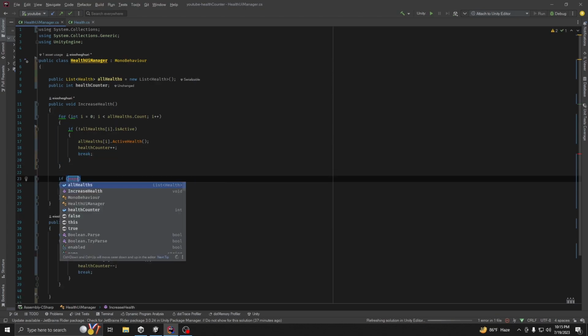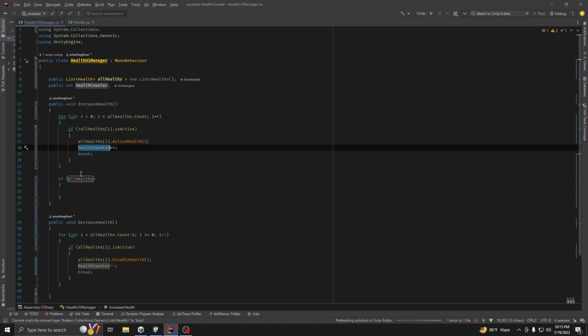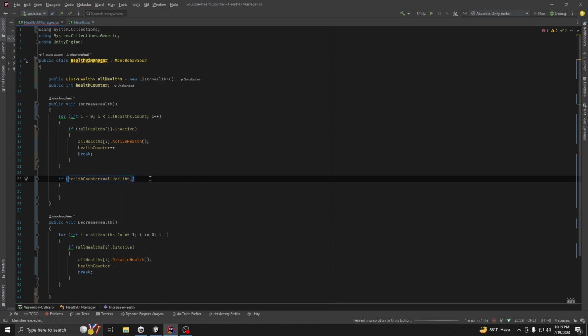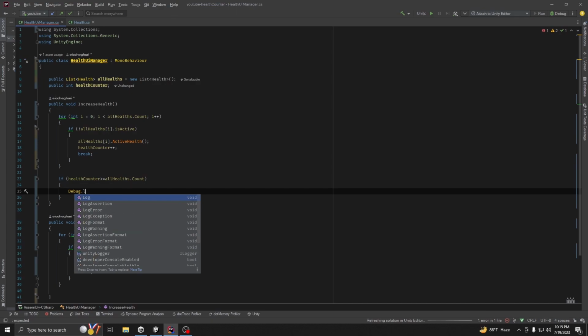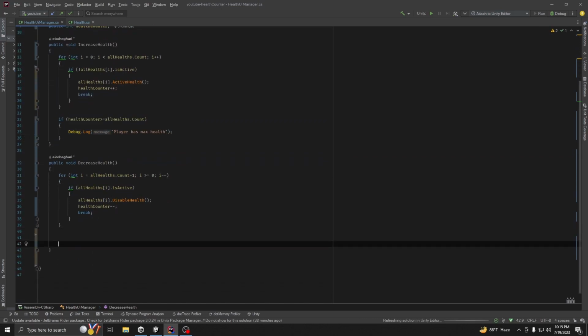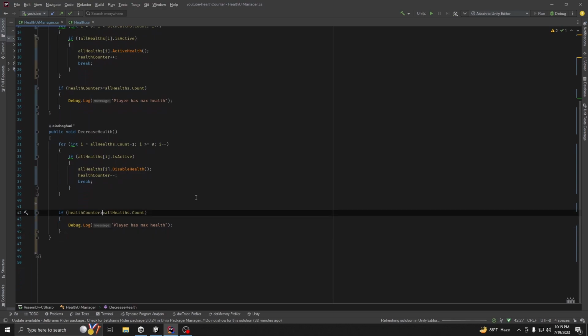Also, let's create an if: if health counter is greater than or equal to all health dot count, we are going to print debug dot log player has max health. Let's copy and paste on decrease health. If our health counter goes less than or equal to 0, that means player has died.